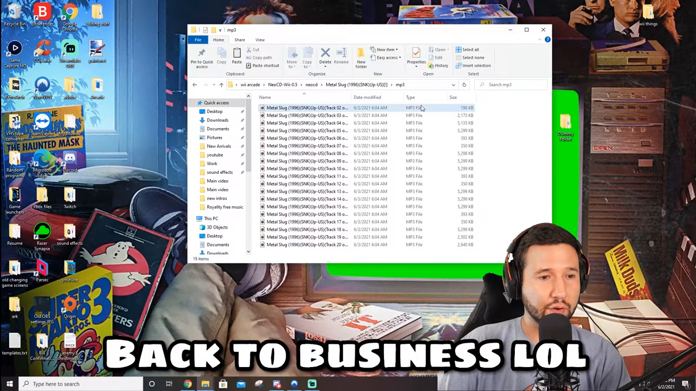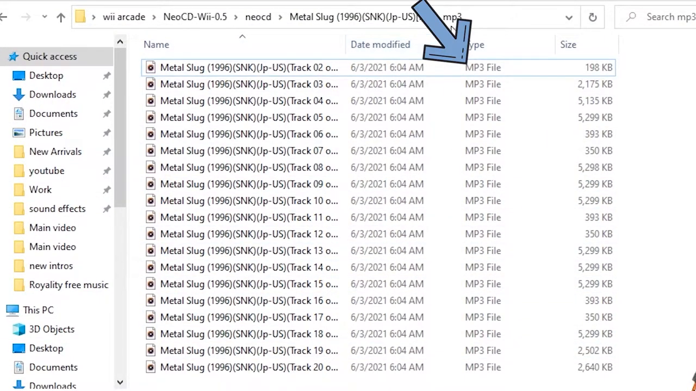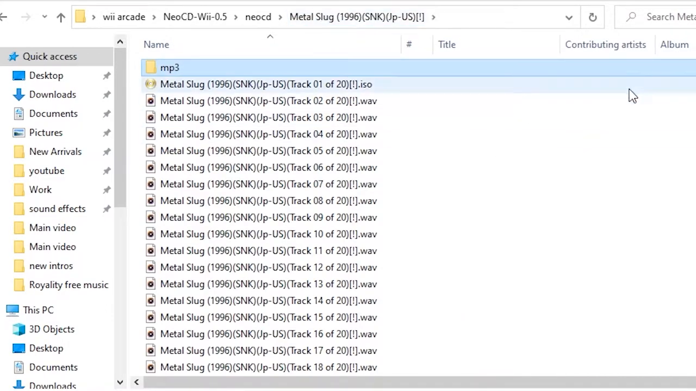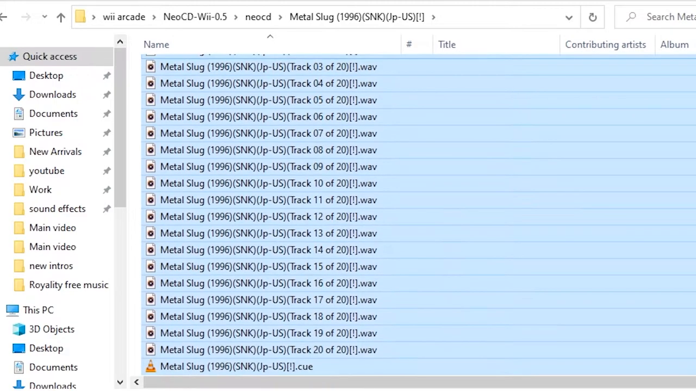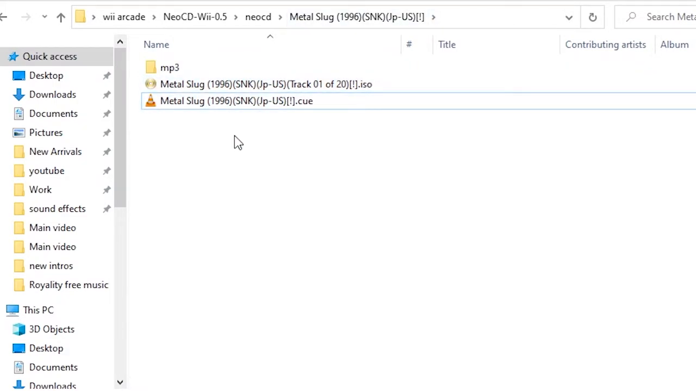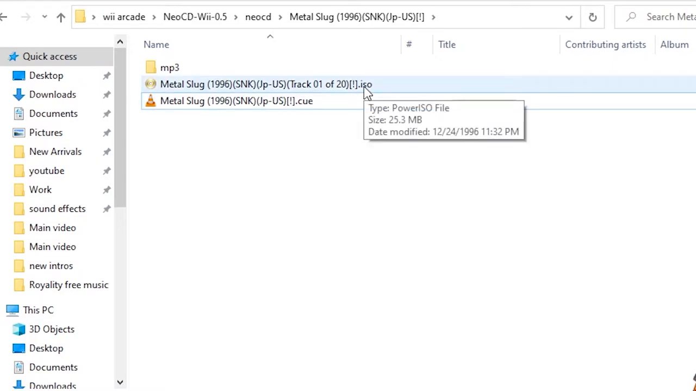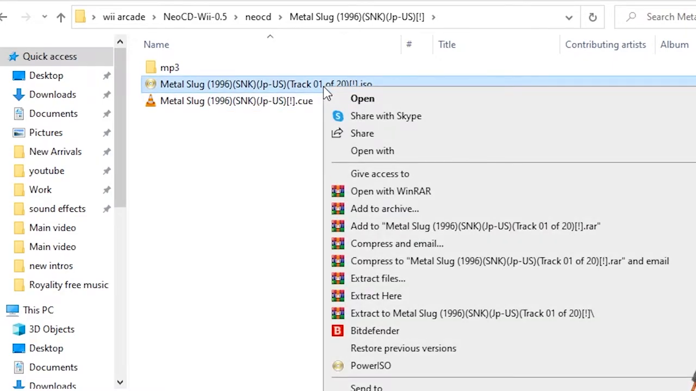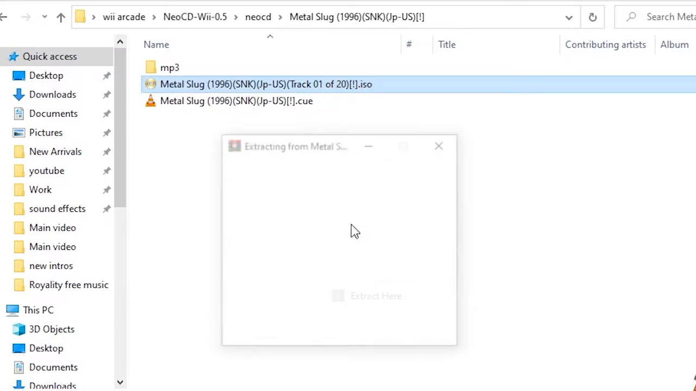So if you have all your files in MP3 format, they should be in the MP3 folder. You can go and delete these WAV tracks here. You do not need those anymore. And the last one where it says .iso here, you're gonna wanna right click that and we're gonna do extract here.